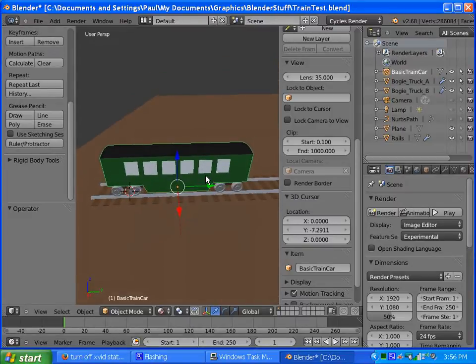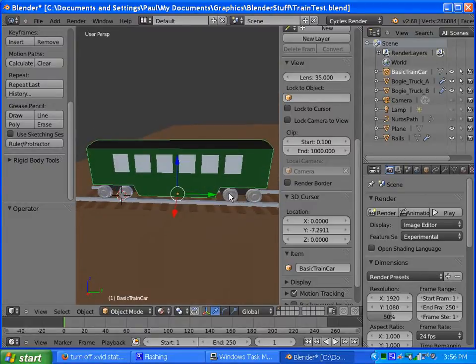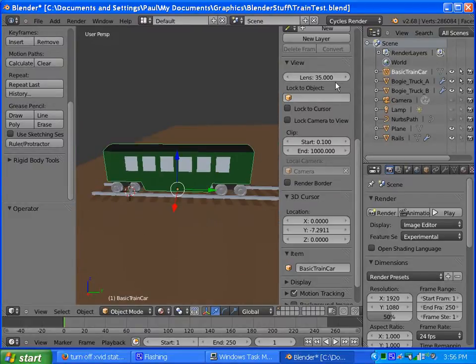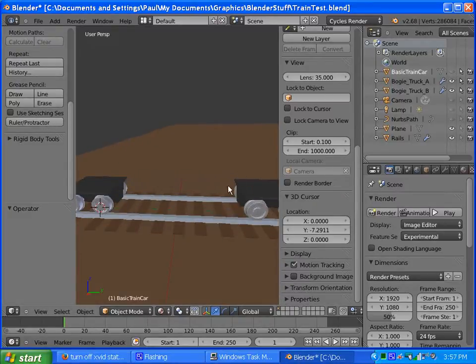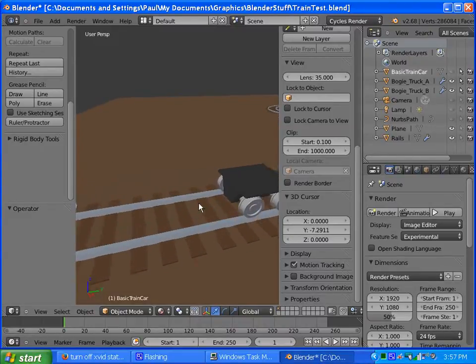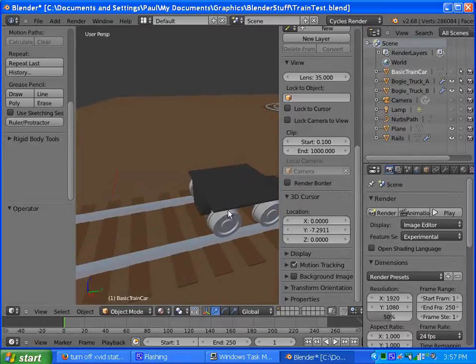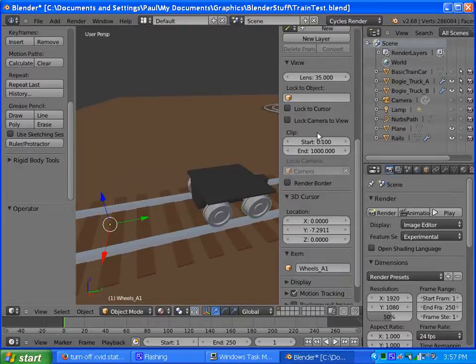What we have is a train car with bogie trucks that each have a pair of wheels on them. So let's just turn off the train car so we can see our bogies. This is what the train car rides on. It's a pretty basic model, nothing too fancy, because I just wanted to see if I could do this and get it working. Somebody on the forum asked if it was possible to have a train car follow a track. I'm sure it's quite possible.